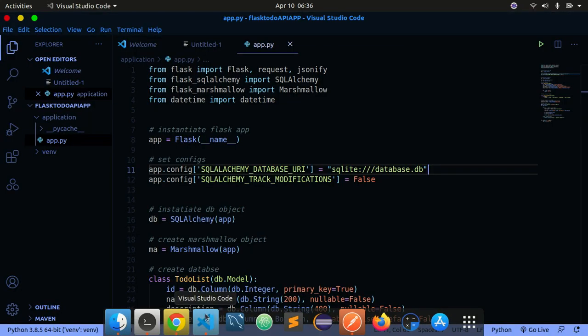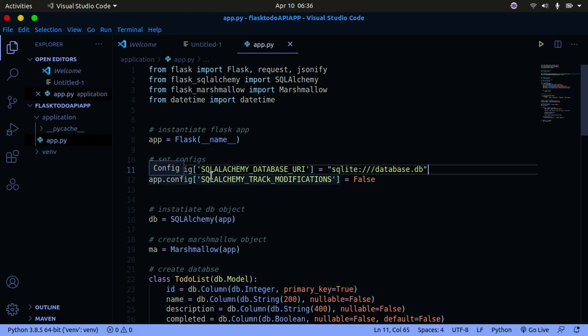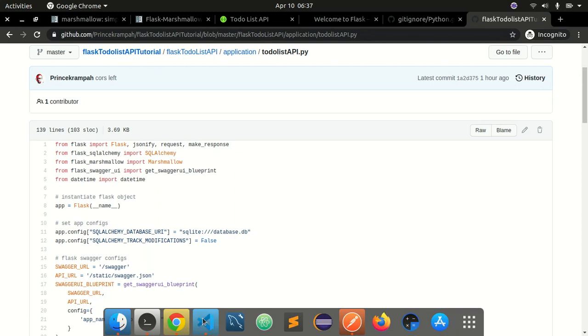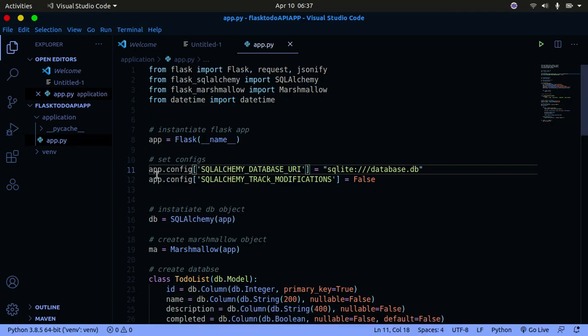So I think I probably made an error here. SQLAlchemy. Okay, I made an error. You can see here that part is wrong. So it's going to be SQLAlchemy, with only one L there, so I made a typo. It's actually just SQLAlchemy and then the name of the route.